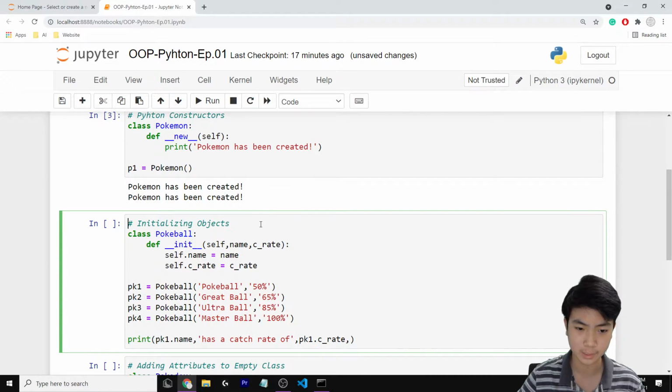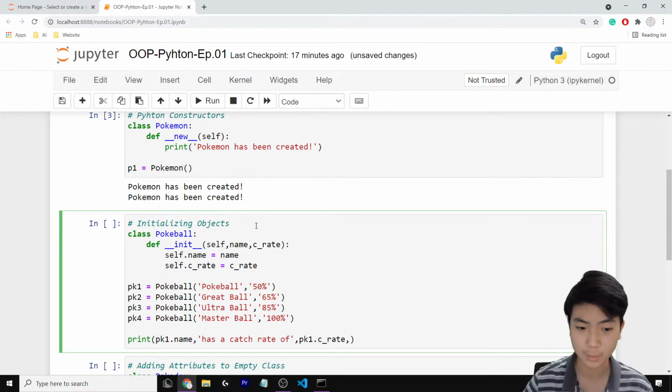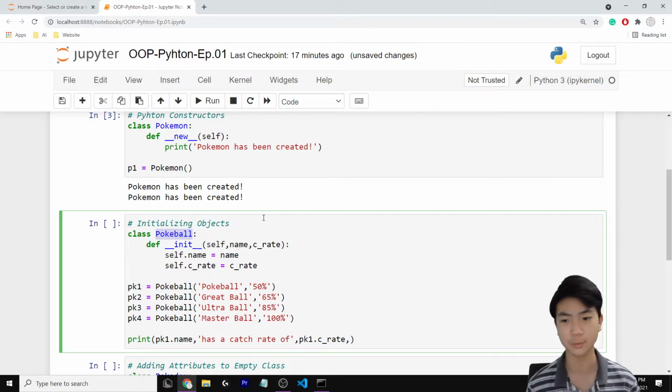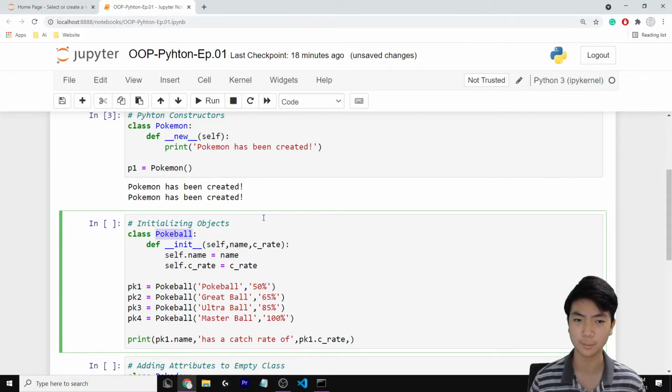Initializing objects is using the underscore underscore init underscore underscore method. So we have a class called Pokeball, and I'm sure most of you know that there are different types of Pokeballs, like the normal one, the Ultra Ball, Great Ball, and Master Ball. I am doing some of them from Pokemon Go because I don't know every single one, because there are Safari Balls and a lot more in different game modes.